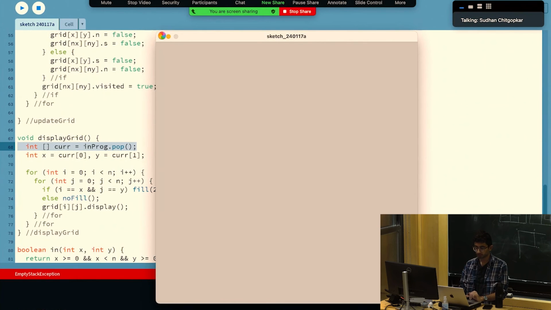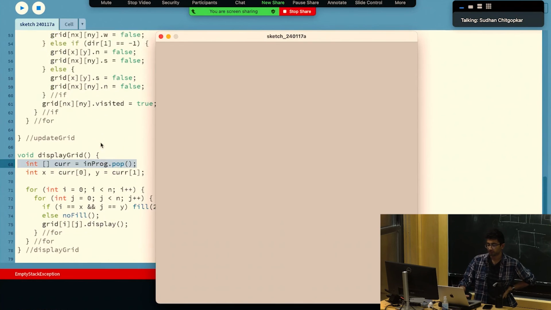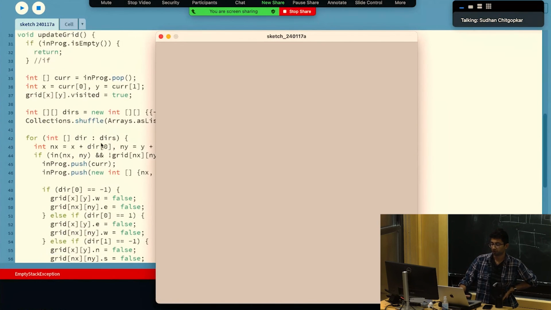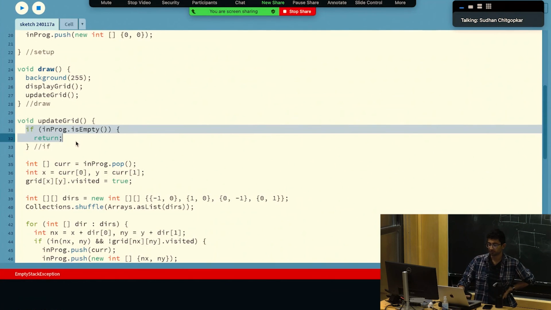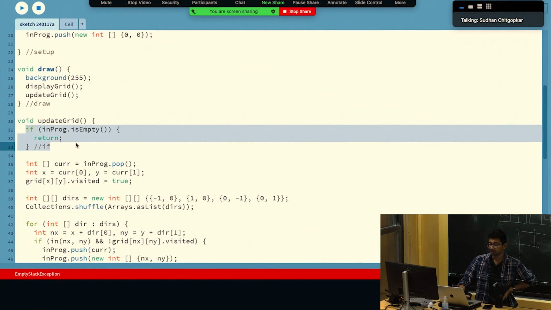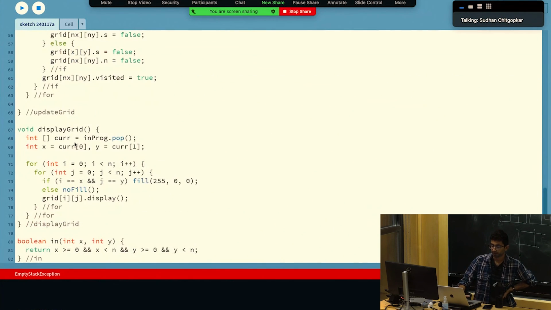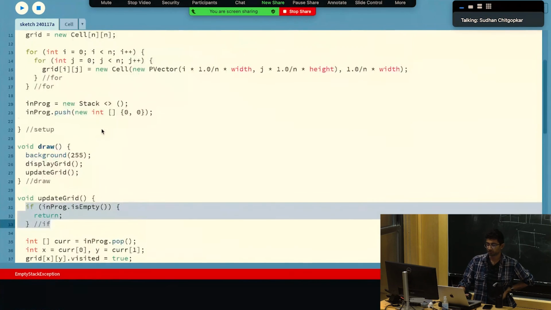Oh, didn't like that. Okay, actually, the reason that it didn't like this is because there is a point where our stack becomes empty. And we were able to solve for that in update grid by saying if the stack is empty, then we're just going to return. So here, we can't just say if the stack is empty, then return, because then we won't actually display our grid.